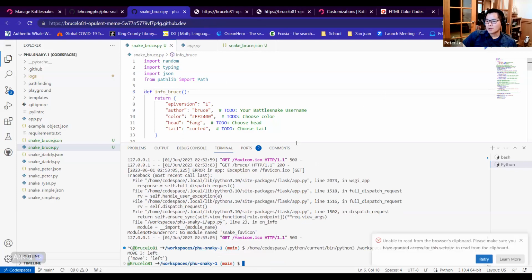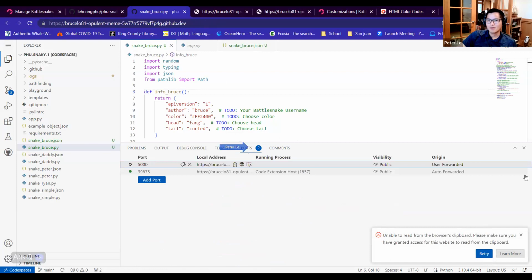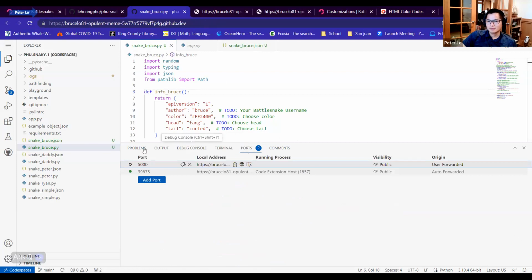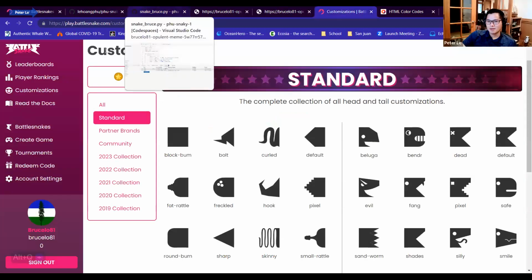Okay. Now make sure the port is public. Yeah, perfect. Now go to your snake again, the BattleSnake one. Then create BattleSnake here. Create a new BattleSnake.